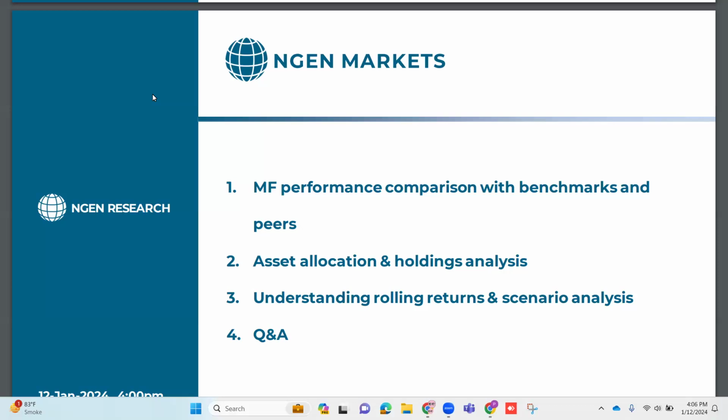Next, we will move ahead and understand rolling returns analysis and a scenario analysis. This is like a what-if analysis that we are running, basis the scenarios that we can generate on the platform. Put in a start and end date, and actually run the analysis of that particular fund's performance versus that of the benchmark's performance.